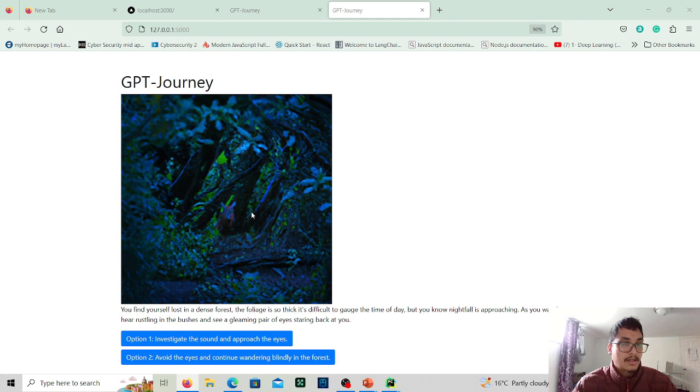The project starts out with an image that comes up and there are these options and text. The image is generated by DALL-E and the text is through the ChatGPT GPT-3.5 Turbo API.